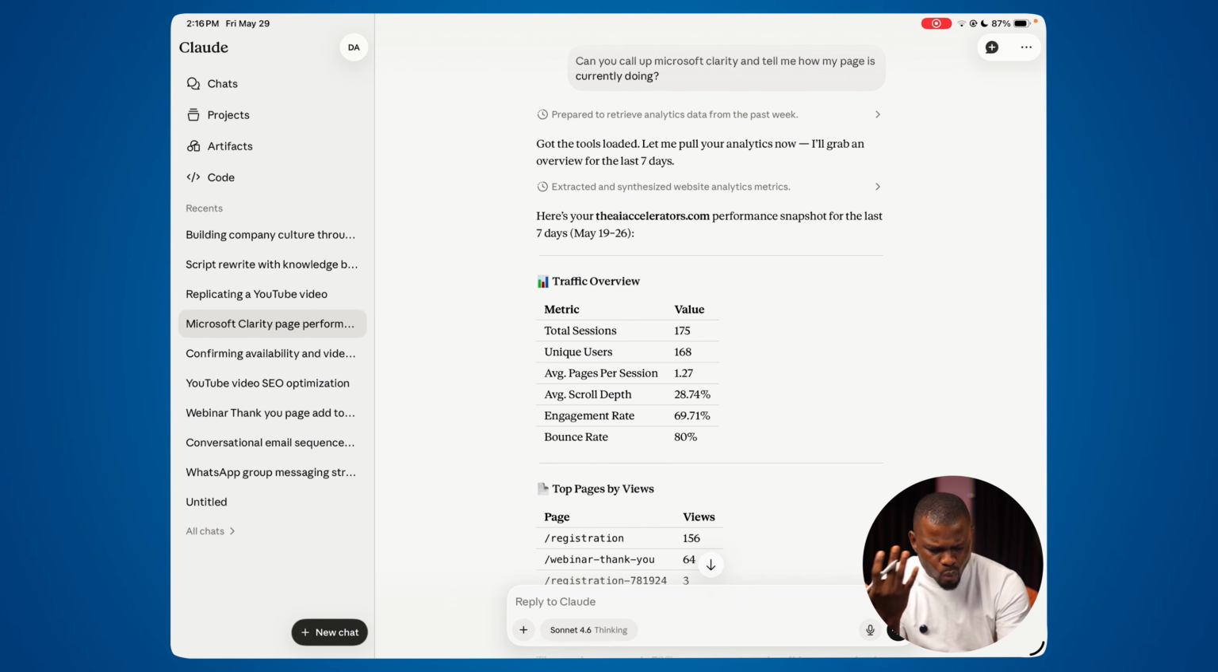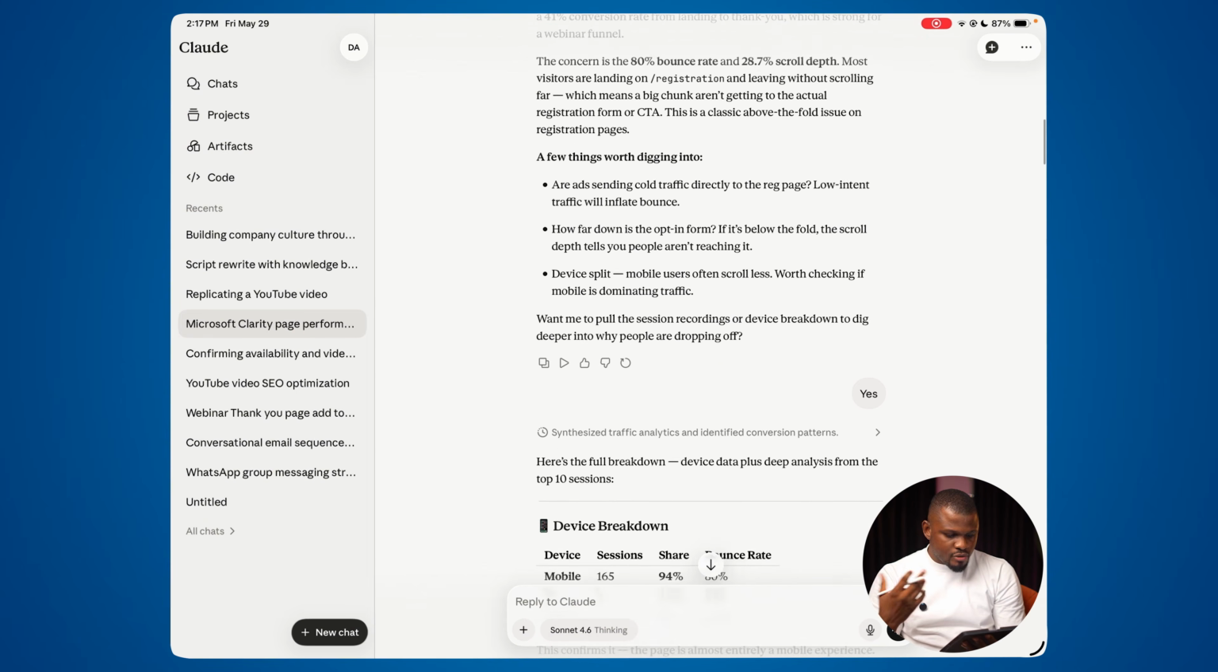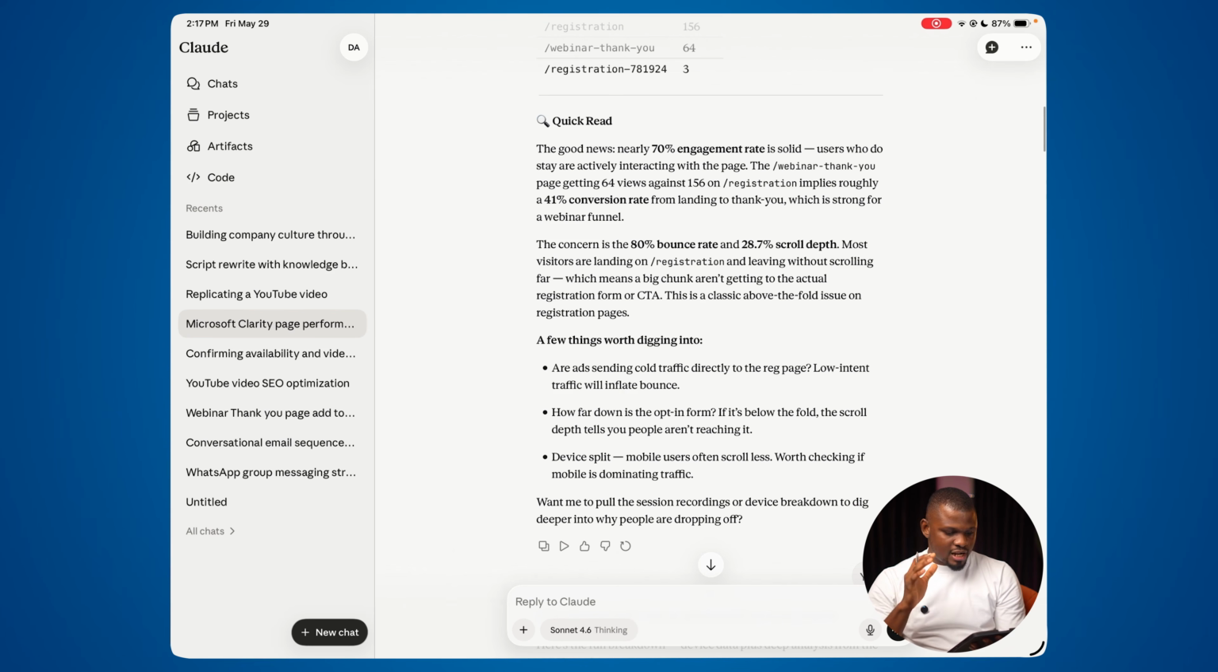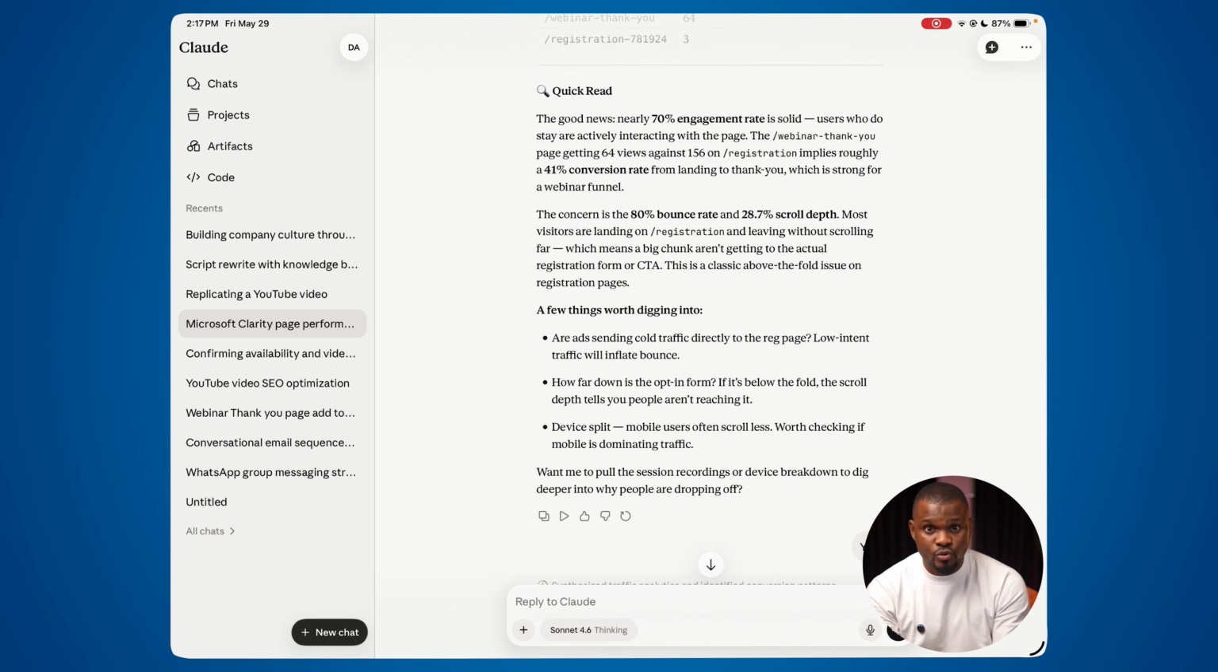At the time, I had about 175 people that had landed on this page. And then Claude gave me real data. First of all, I had about a 70% engagement rate, which is good. People are scrolling, they're reading, they're checking the information that I put out there on the landing page. I had about an 80% bounce rate, which is normal because most of the traffic at the time was coming from paid ads. 28.7% scroll depth, which is normal for most of the traffic.